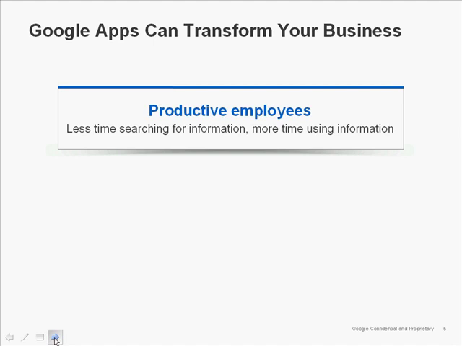First, we stand behind Google Apps being able to develop more productive employees. Just being able to have your employees spend less time searching for information and searching for emails or documents or presentations, and actually cutting down that time on searching and spending that time in a more fruitful way of actually using the information and conducting a lot more efficiencies in their work.